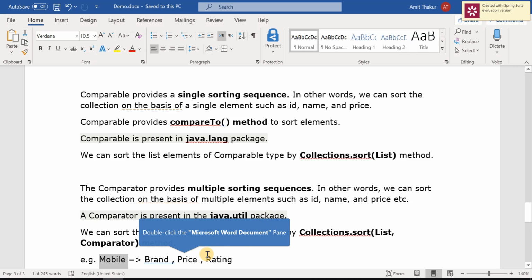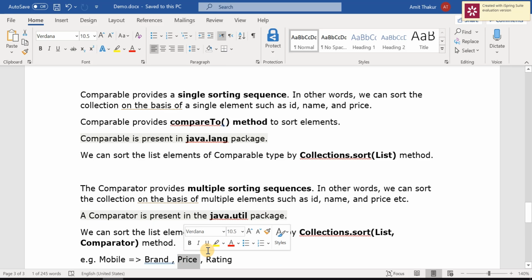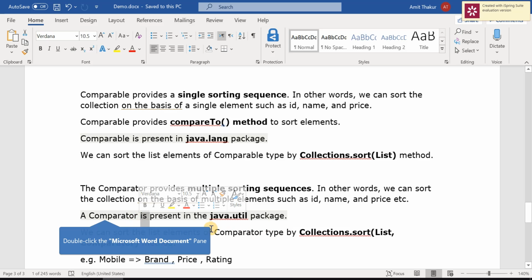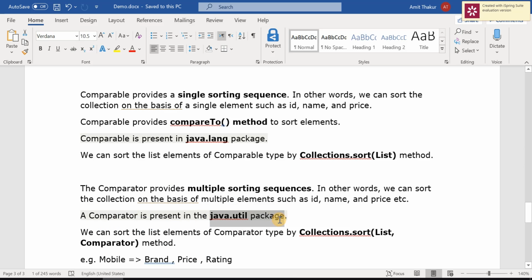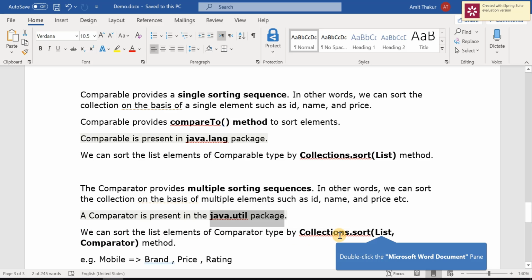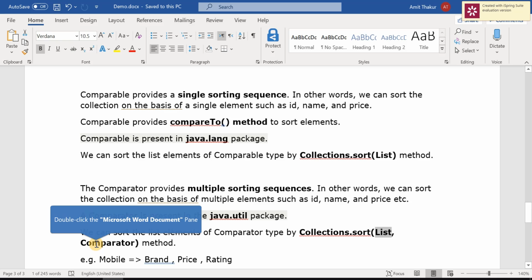For example, I have a list of mobiles and I want to sort these mobiles on the basis of price. So what I will do, I will create one class, like MobileCompareByPrice, which will implement the Comparator interface. This Comparator interface is present in the java.util package, and we can sort the list of elements of Comparator type by Collections.sort, where we have to pass the list and the type of the class.